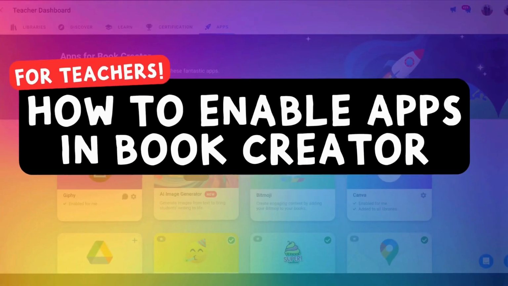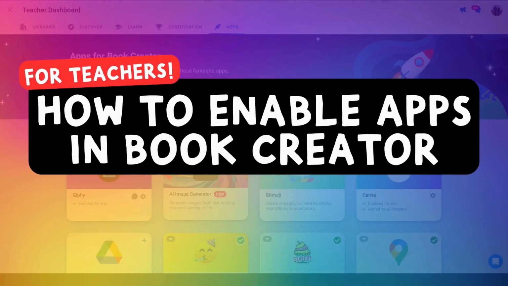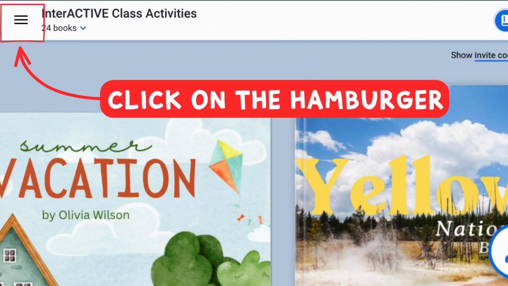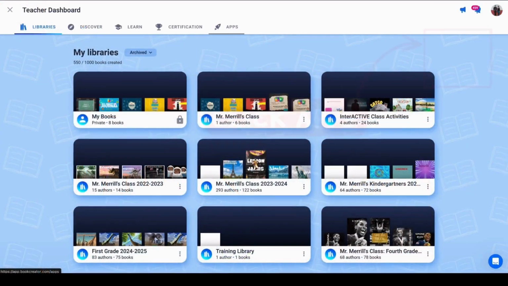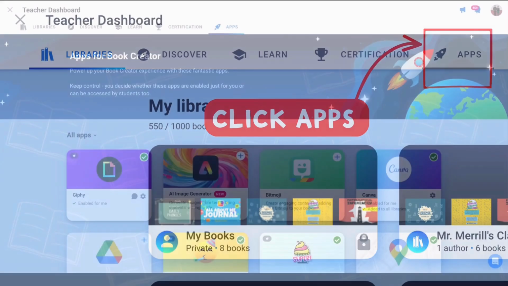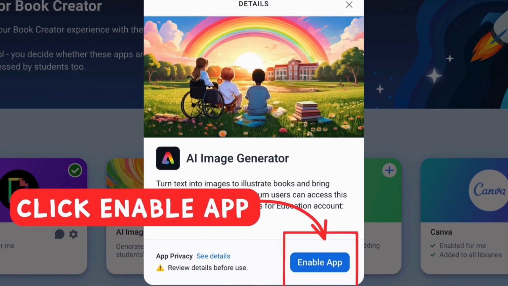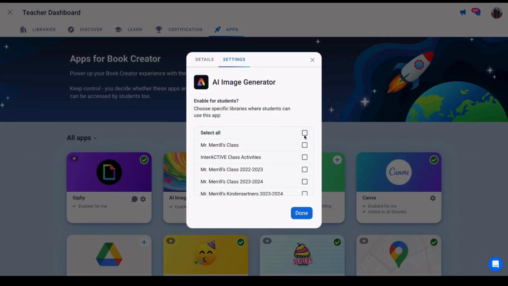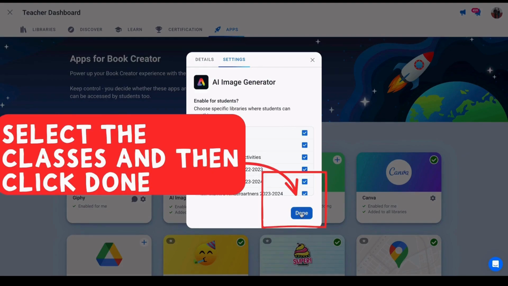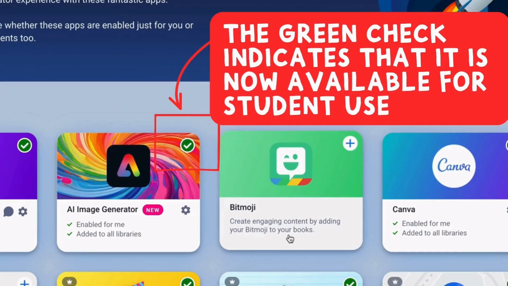Let's go. Before students can use any of the apps in Book Creator, you have to enable them. Let's take a look and see how we do that. To start off, click on the hamburger located on the top left, then scroll over to Apps. Now, look for the plus sign next to the app you'd like to turn on, then click Enable App. Select the classes and then click Done. The green check indicates that it's ready for student use.